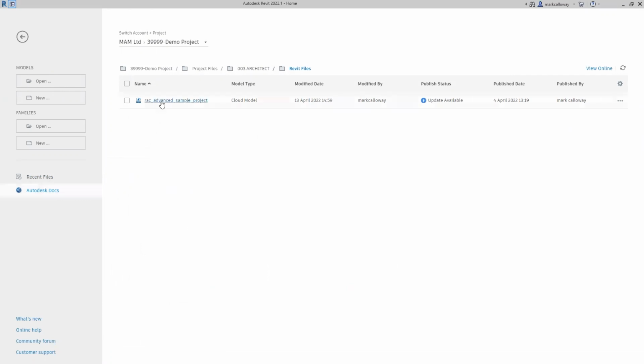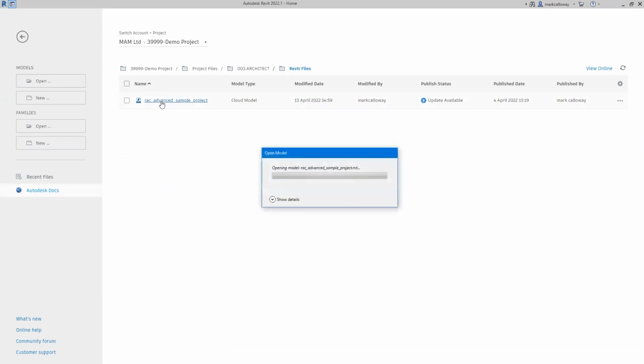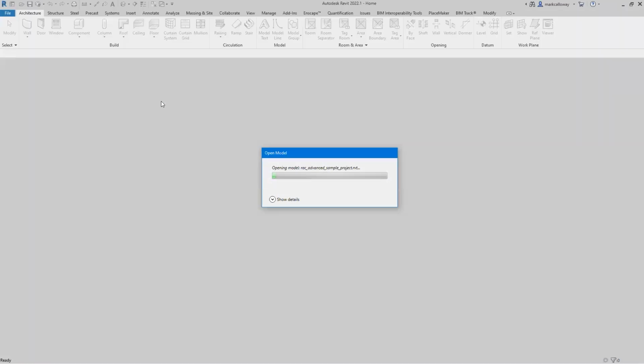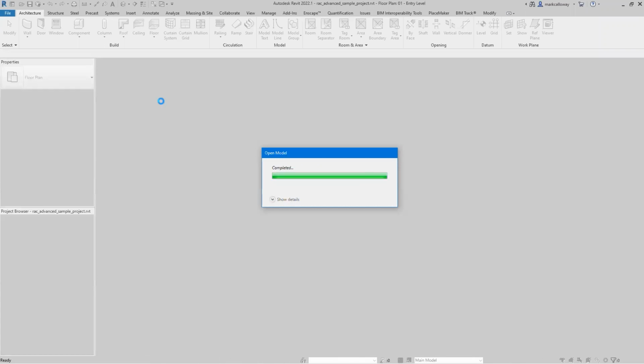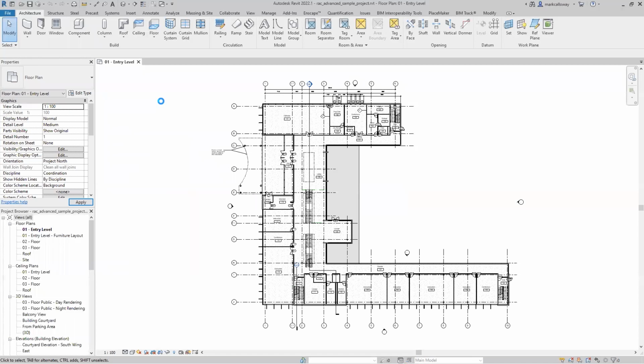I can see that very same Revit file that we were just viewing on the web browser. And I'm just going to click on that. And this is in the cloud, so it's downloading through my internet connection straight into Revit. It should just take a few seconds for that to open. There we go.